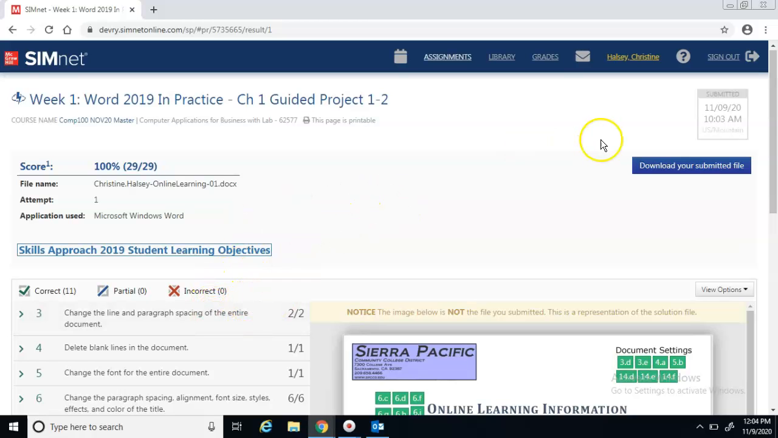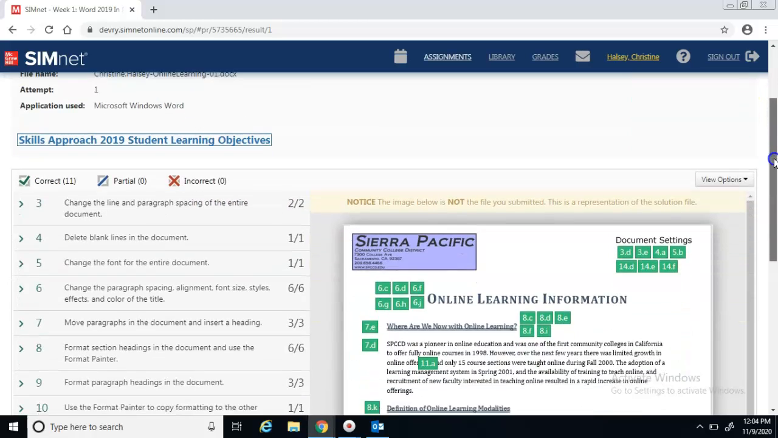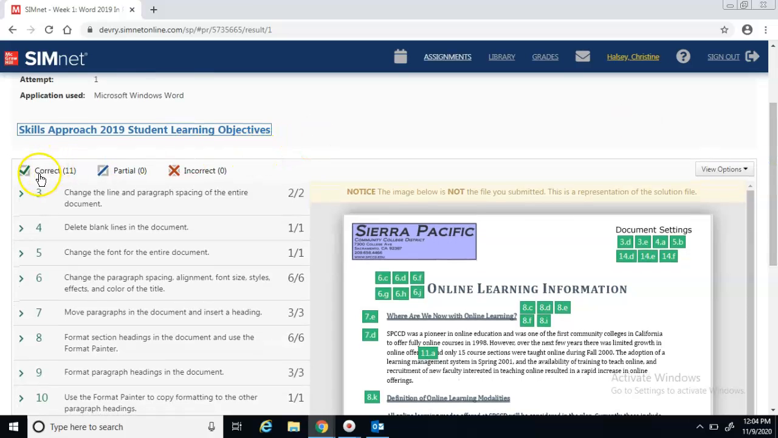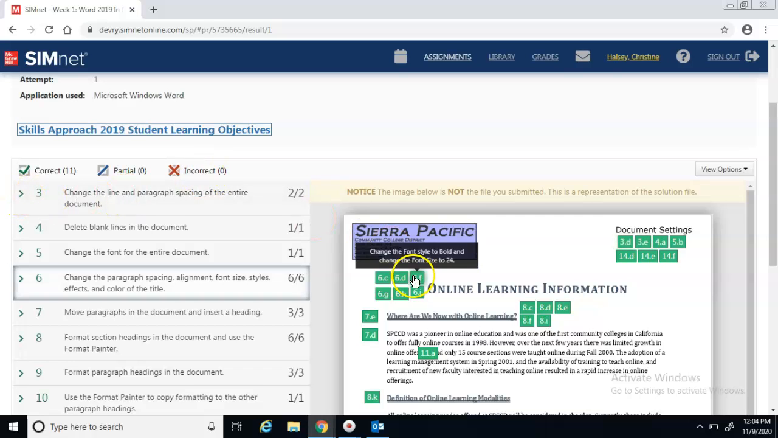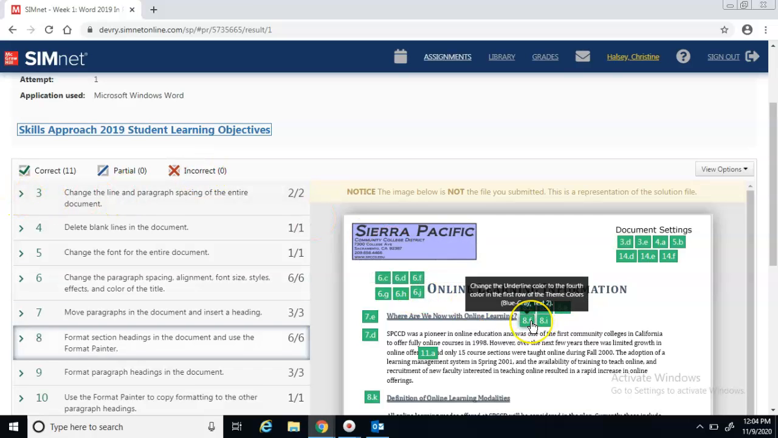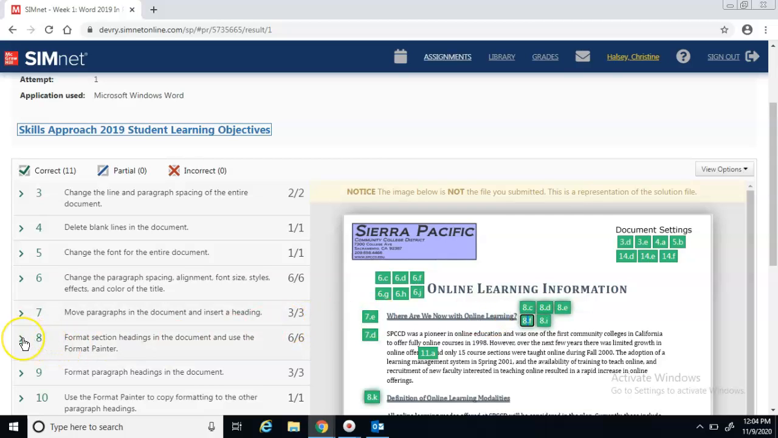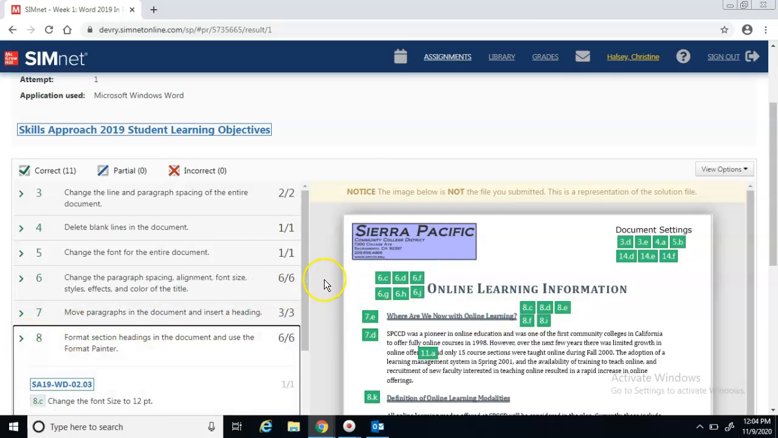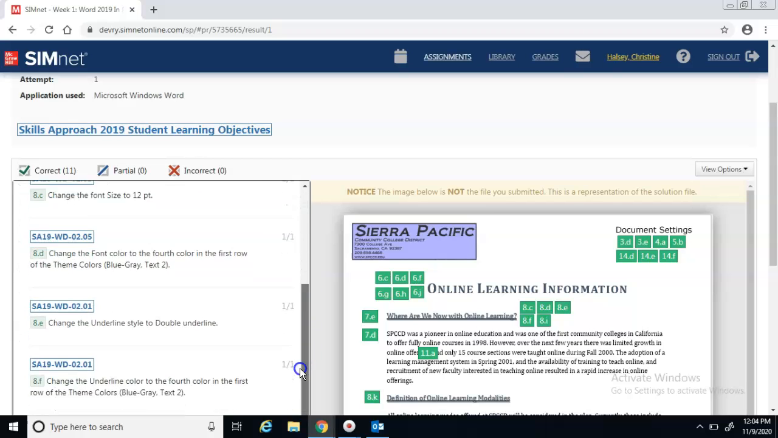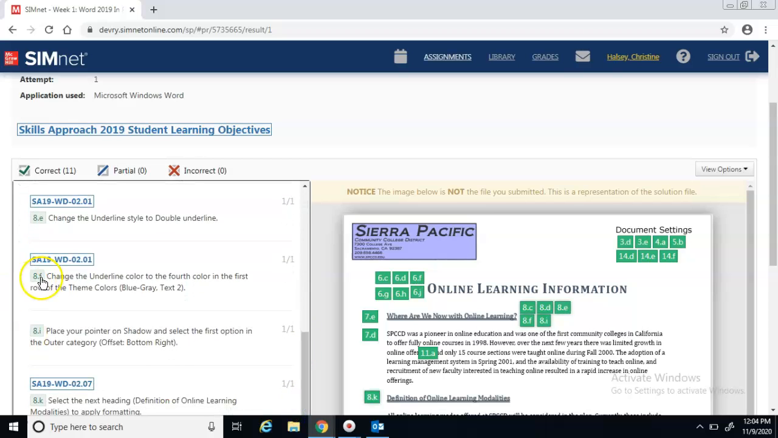And here's where it shows you what you got correct and incorrect. Now we got all of these correct. I was hoping I'd missed something so I could show you how to tell what you got wrong. But if we get something wrong, one of these will be red. What I can do is double click on it. It tells me that's 8F, so I open 8, and it'll usually have this marked for me. Change the underline color to the 4th color in the first row, so it tells me exactly what I got wrong.